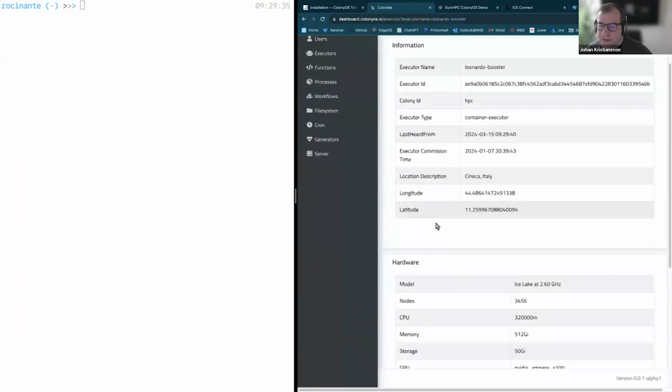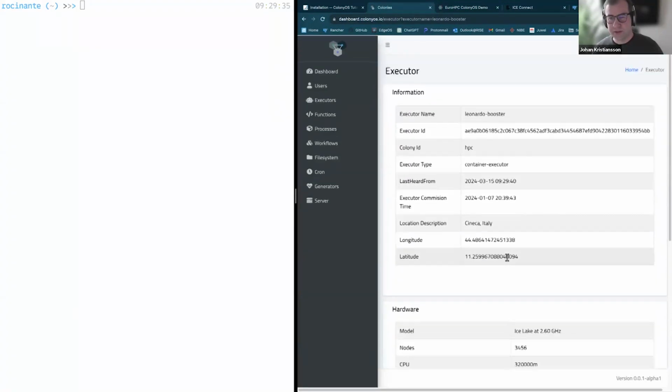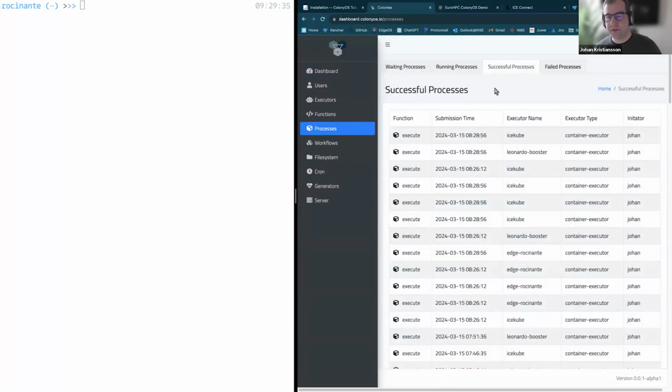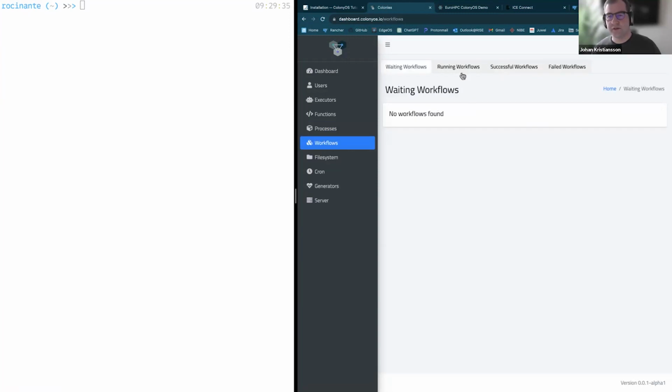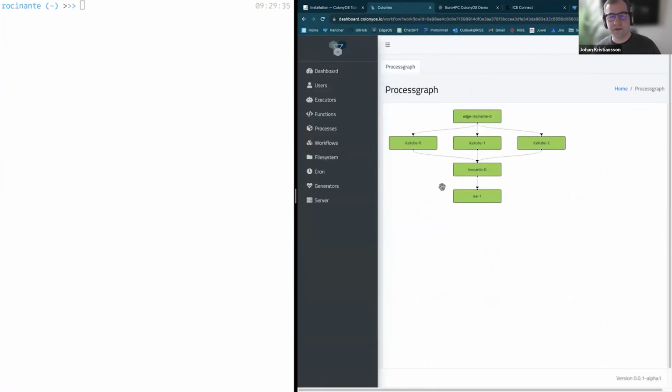And the Leonardo has a huge amount of GPUs. This is quite impressive. It has almost 14,800 cards, which is attractive if you're working with machine learning, to be able to use this system. And here I can see processes that are waiting, and nothing is running, and this is stuff that I've been running before. I can also get failed processes that have not been successful. And you can have workflows. I will see if I can demonstrate that as well.